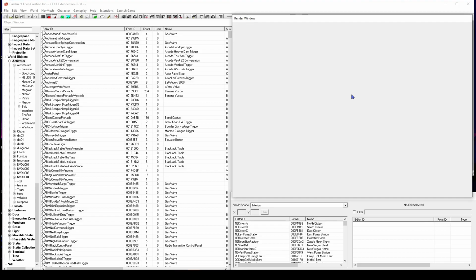The first thing I'm going to say straight away is you should get the GECK Extender mod. It is in the description below. It basically adds a bunch of new features for the GECK. It makes it way more stable, way easier to use. So just get that straight off the bat. The GECK Extender should be revision 0.38.